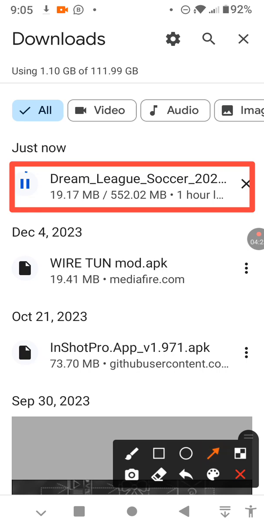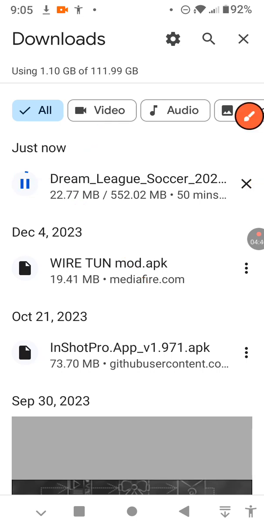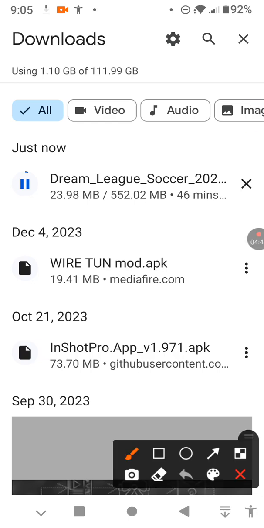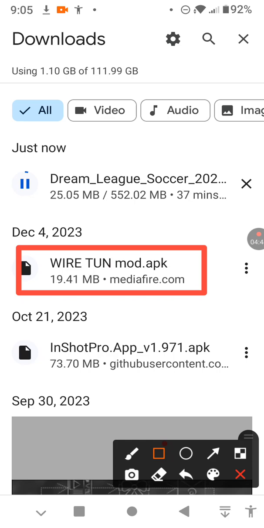As you can see, it's downloading, and the file size is 552.02 megabytes, and it's downloading just now, as you can see. So you have to wait, be patient for this to download. After downloading, the file is going to be like this. Do you get me? The file is going to be like this.